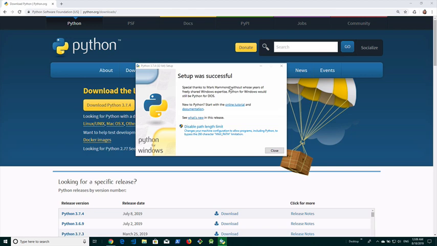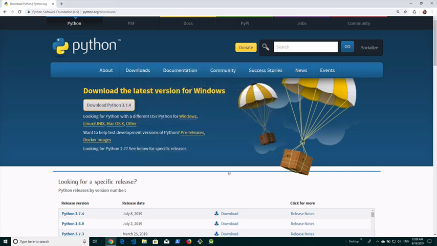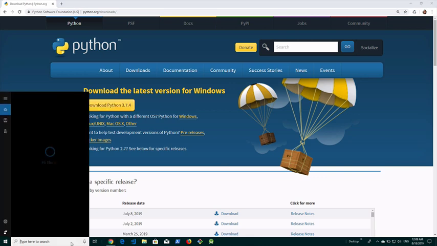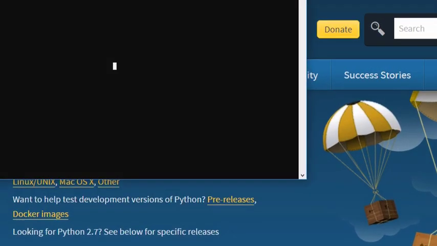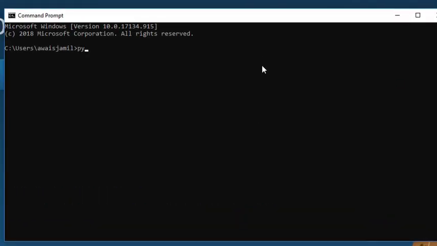Okay, so Python was successfully installed. I'm going to click on close. Now let's verify that by opening command prompt. And here I'm going to type python --version. Now I can see Python 3.7.4 is installed.